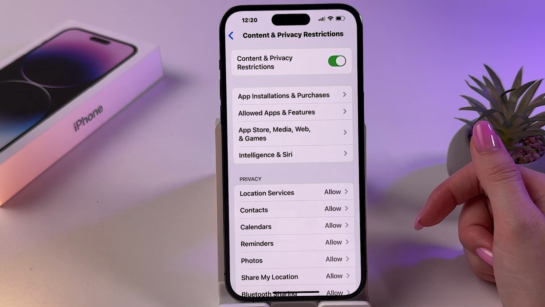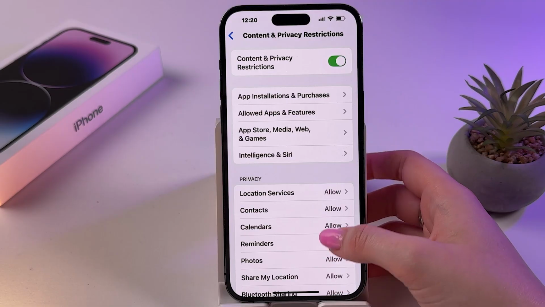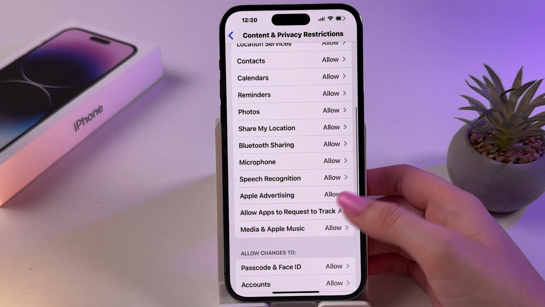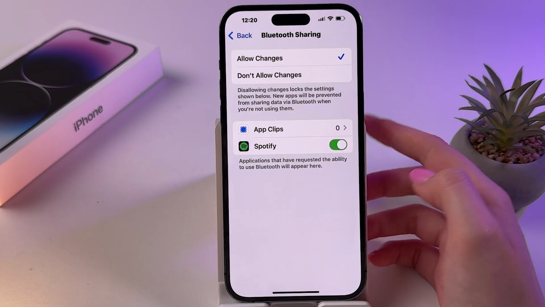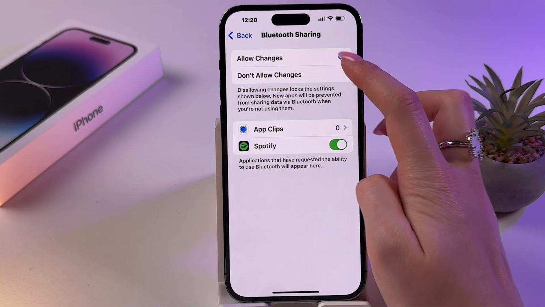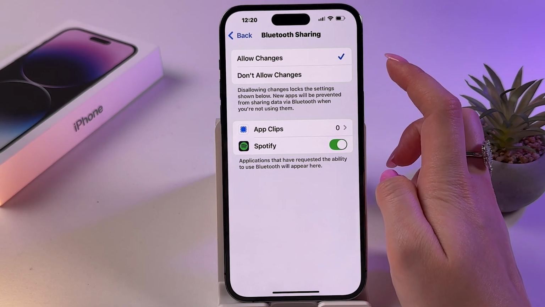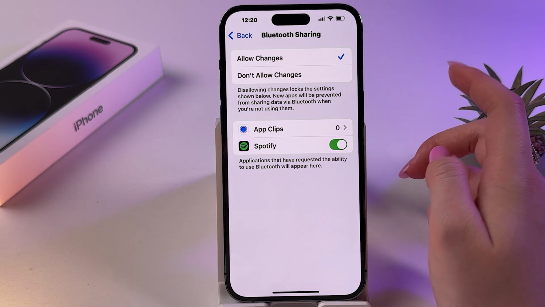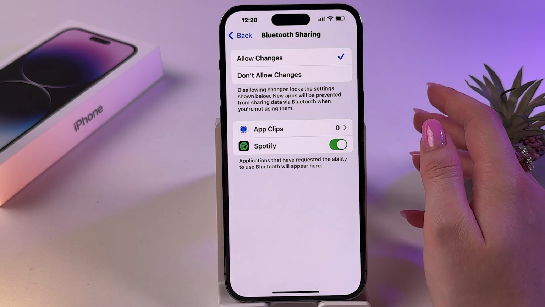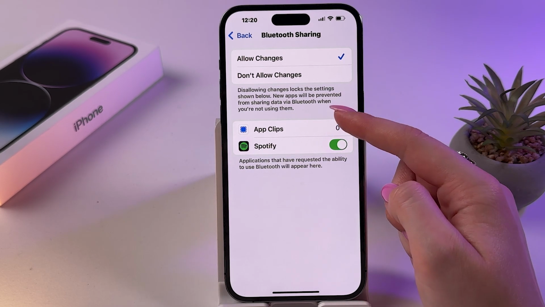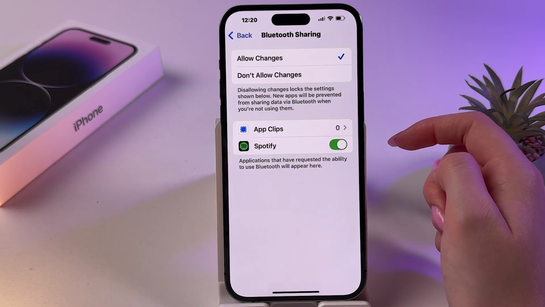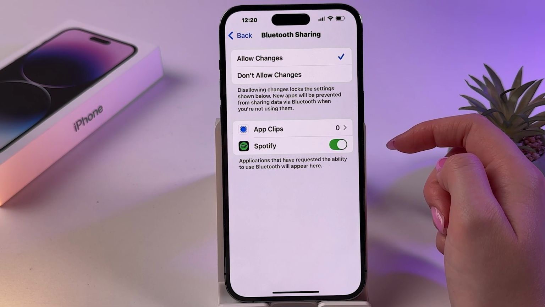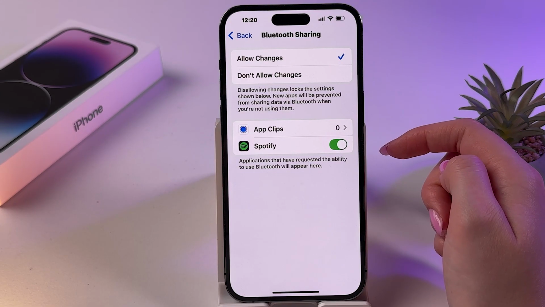And if you want to enable or disable apps sharing data via Bluetooth on your phone, then all you have to do is to start scrolling down to find Bluetooth sharing section, and you'll see two options: allow changes or don't allow changes. So this allowing changes locks the settings shown below. New apps will be prevented from sharing data via Bluetooth when you're not using them.